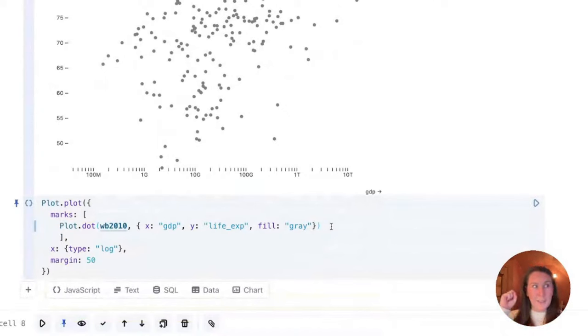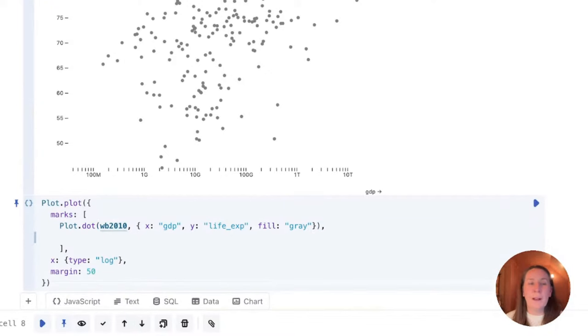We're still going to add a dot. And this could be before or after the existing dot. For simplicity, I'm going to do it right after. So I have a comma between my marks. As a reminder, if this structure looks unfamiliar, make sure you go back to the plot documentation.